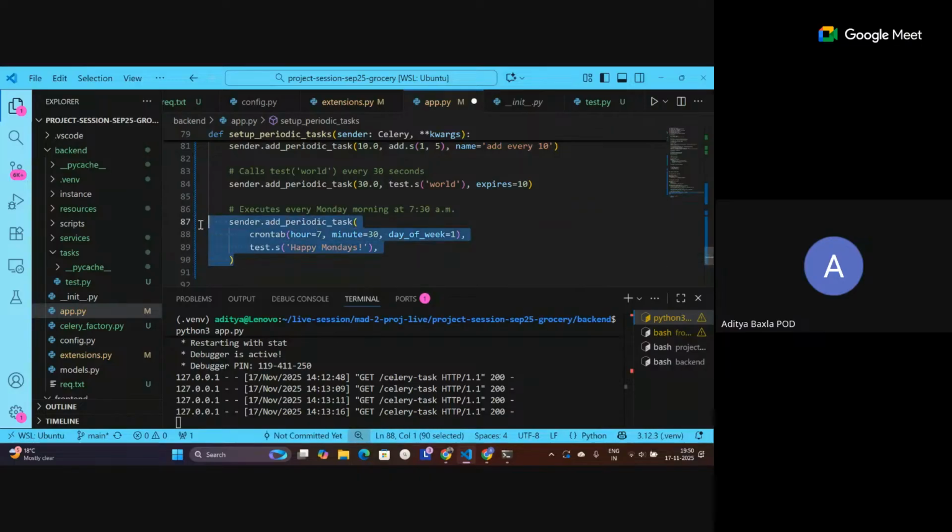This is the one that you'll be using most of the time. Add periodic task, crontab. Crontab gives the exact time of the day that you want to fix this particular task. So hour is 7 a.m., minute 30, day of the week. Basically, the first parameter, Monday, Tuesday, you are modifying into a crontab. So this is the time, changing it as a condition: hour, minute, and day.